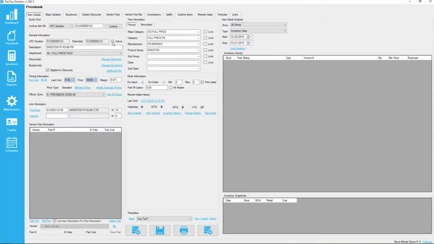If I uncheck this and then go down and save the item, it's going to tell me I have quantity on hand. Am I sure I want to deactivate it? I'm going to go ahead and tell it yes. So this item is now deactivated. It's no longer active, it's inactive. Meaning that it's not going to be able to be sold at the registry. Not going to be able to do orders for it, receive it in. Anything like that I cannot do because this is now an inactive item.